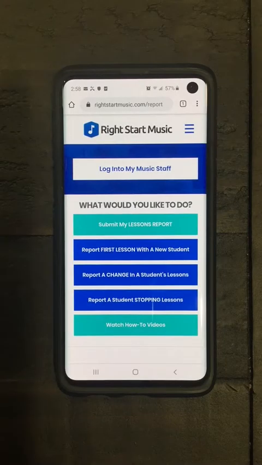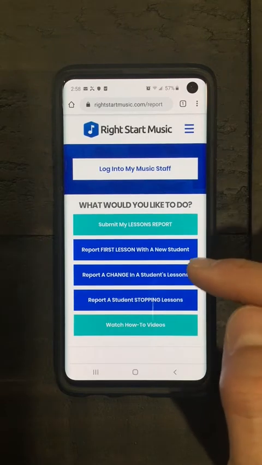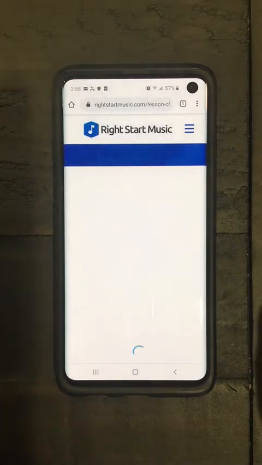If you have a student who is making any changes to their lessons, maybe they're making their lessons longer or moving to a different day, anything like that, then you can report that by going to rightstartmusic.com/report and then clicking on this button in the middle that says report a change in a student's lessons. So you click on that.